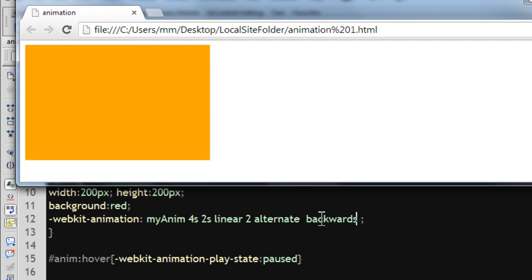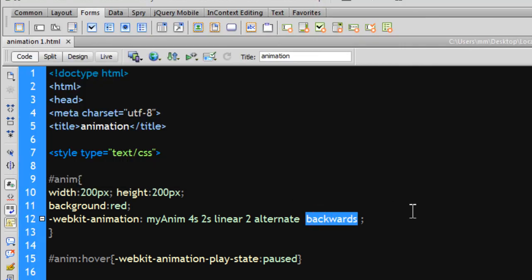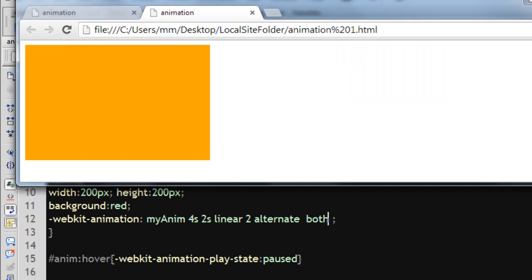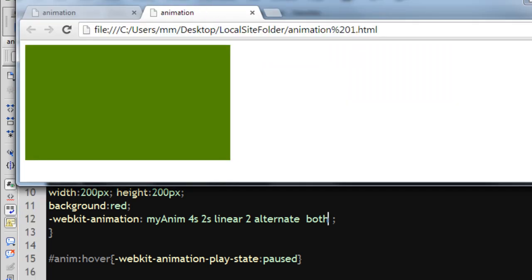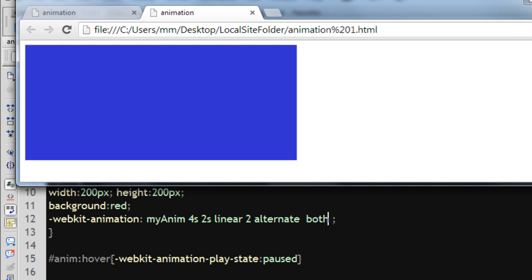And now I'm going to go with the fourth variation, which is both. Let's save the changes and bring the browser up. So it automatically starts with the orange rectangle, not with the red square.